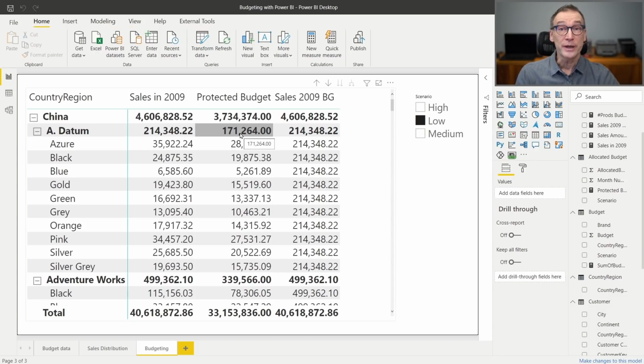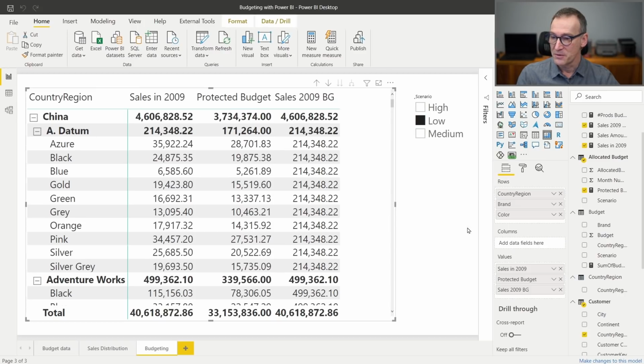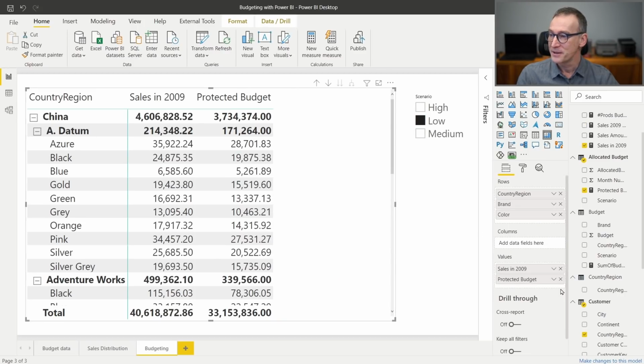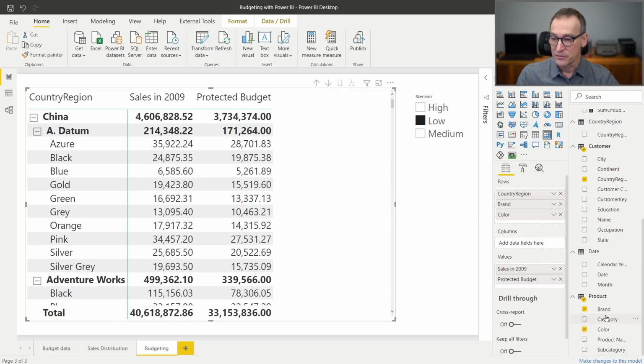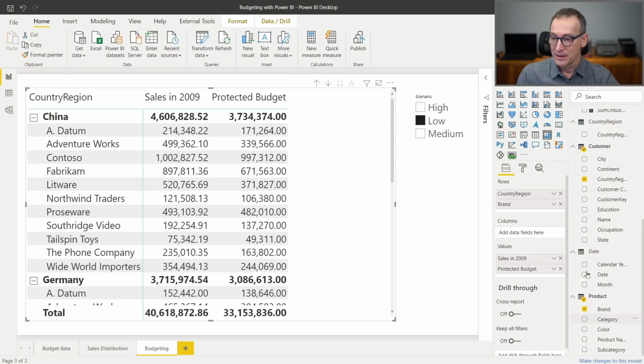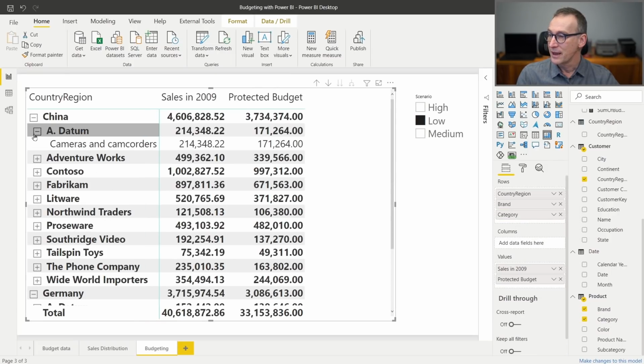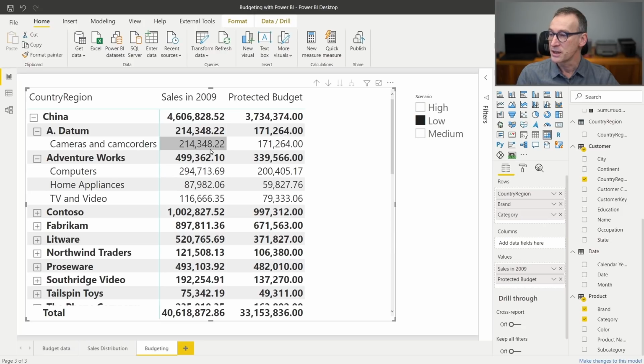Now we have the total that is still correct, and we are allocating by color the different values. We can get rid of useless measures like this budget grain. I have my new projected budget that allocates by color, and it allocates by whatever. So from the product, I can get rid of the color. I can add the category, and the allocation is dynamic and it just works. In the case of China A datum, we have only one category and the budget shows the complete value. For Adventure Works, we have 3 categories which are allocated using the sales in the previous year.